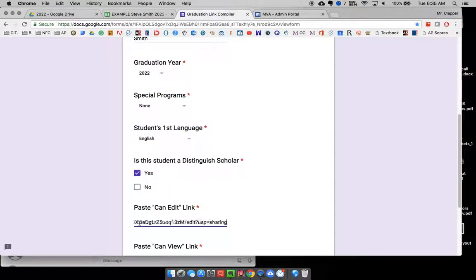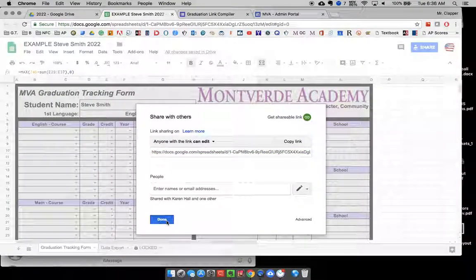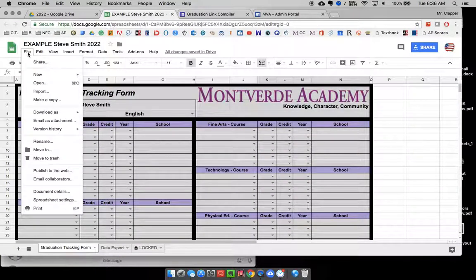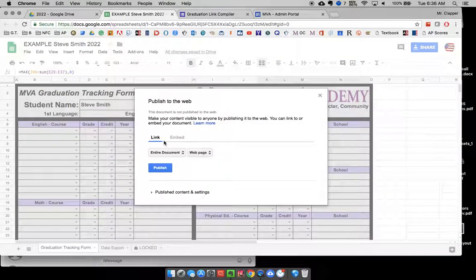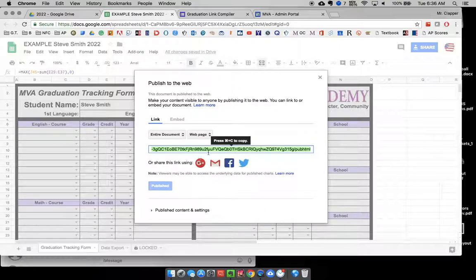You can do Control V, paste it, and now we want the Can View link. Now I'll update this, but basically for the Can View link we have to go to File, Publish to Web. This will create a link that will be unable to be edited. So this is just the Publish to the web. It automatically selects link. Hit Publish. OK. There's the link. Control C. It's already copied.